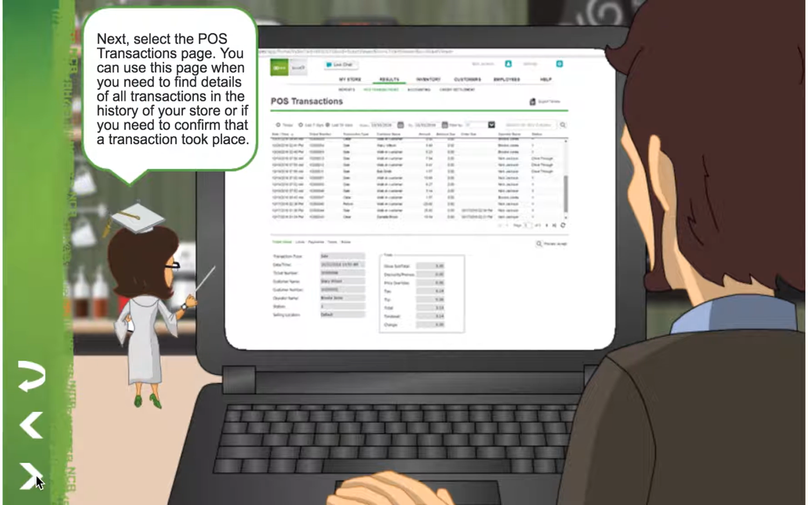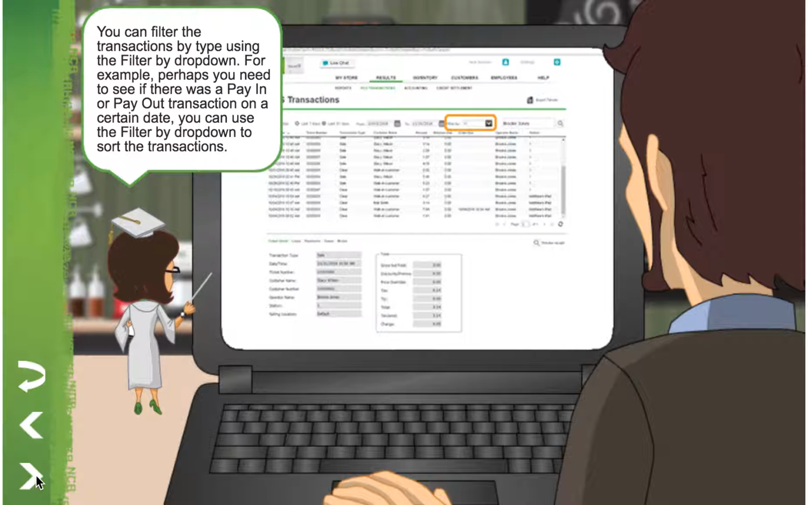Next, select the POS Transactions page. You can use this page when you need to find details of all transactions in the history of your store, or if you need to confirm that a transaction took place. You can filter the transactions by type using the Filter By drop-down. For example, perhaps you need to see if there was a pay-in or pay-out transaction on a certain date. You can use the Filter By drop-down to sort the transactions.